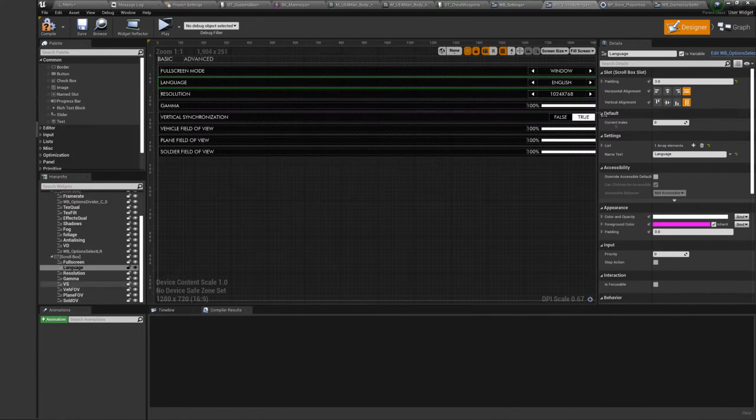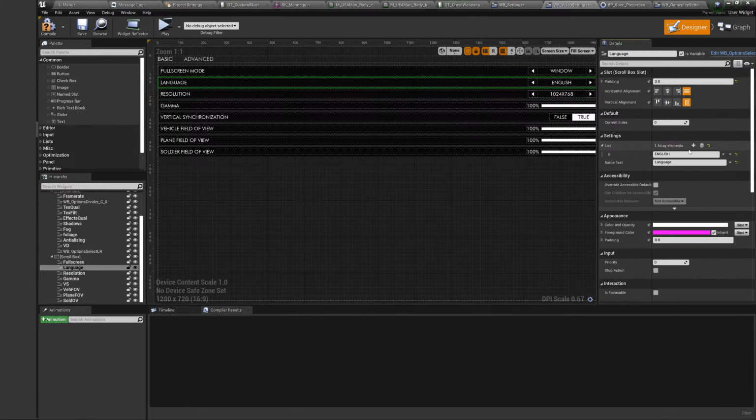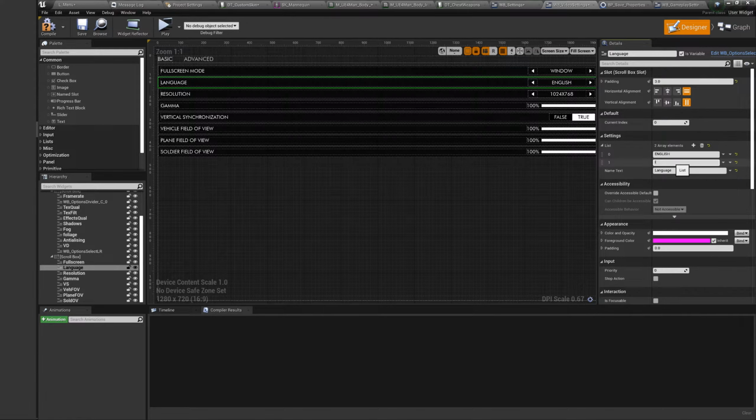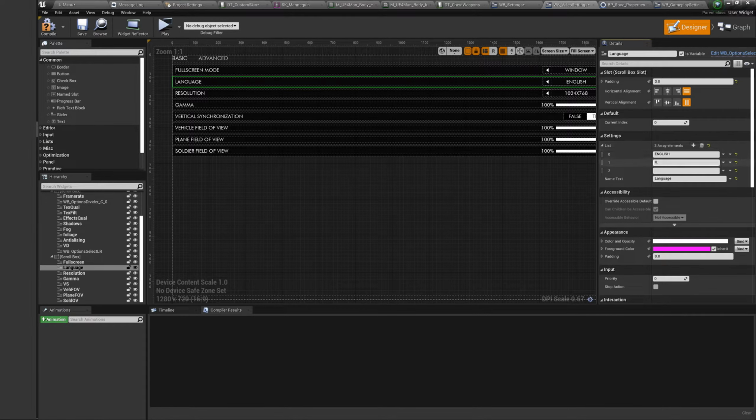After this, you need to open the Video Settings widget and find the Language widget. Add new languages to this setting. Now you can switch between languages if you have added them to the localization dashboard.